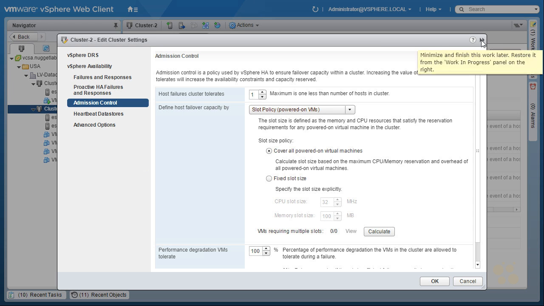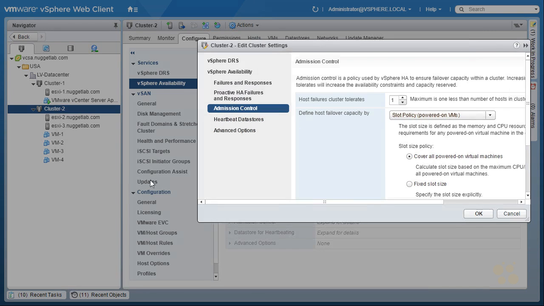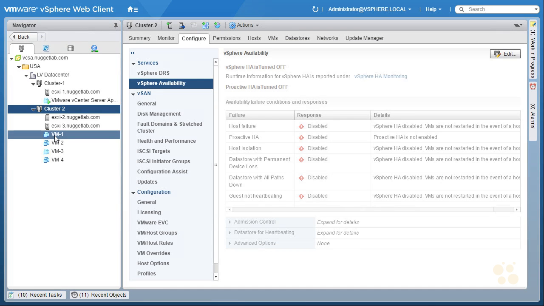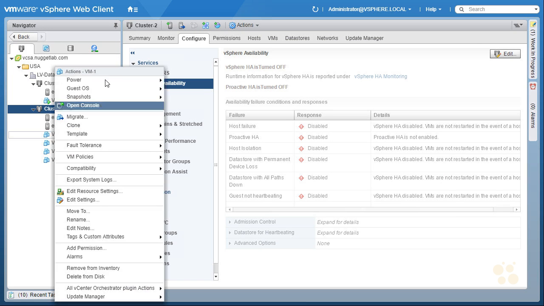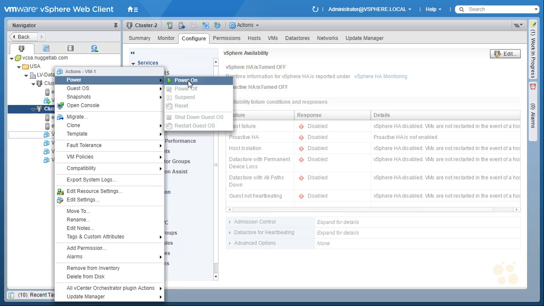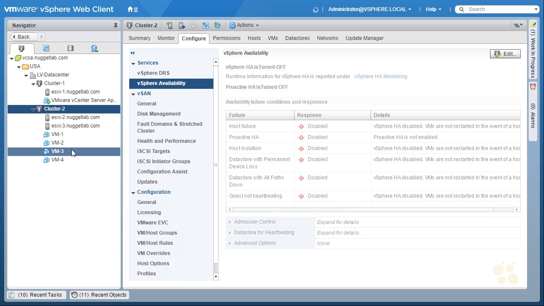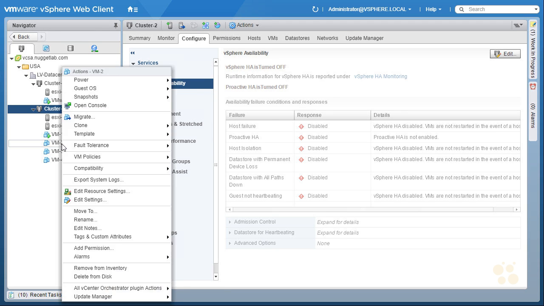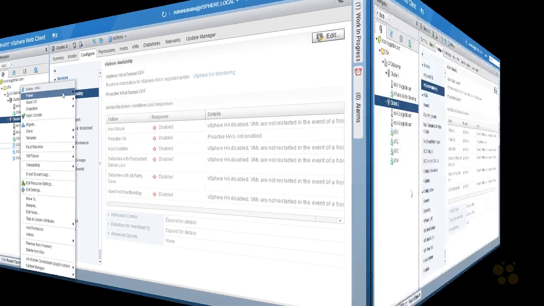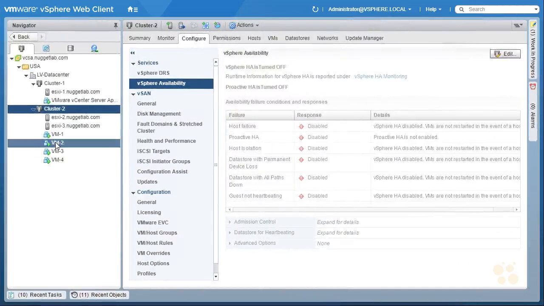We'll just tuck it back into the work in progress area. And let's start a VM. So right click on VM1, and from the power menu, let's go ahead and power it on. And we can repeat that process for VM2 and 3 and 4 as well. In fact, let's do that. Let's power on all 4 VMs. All right, so all 4 of those are running.